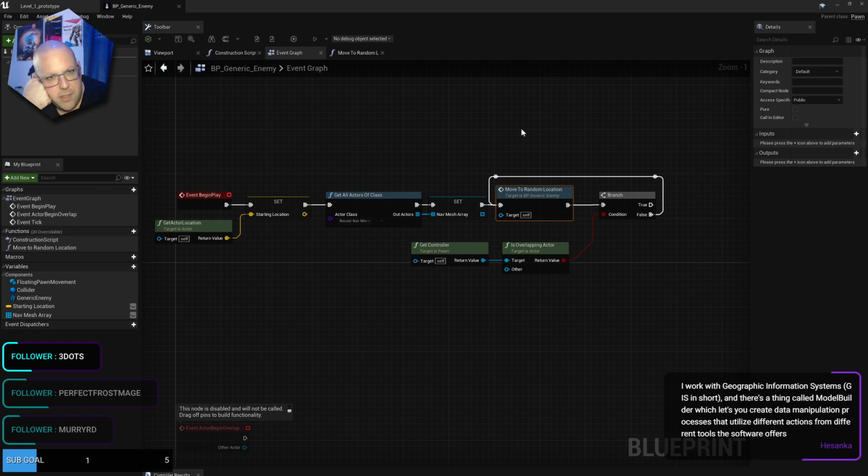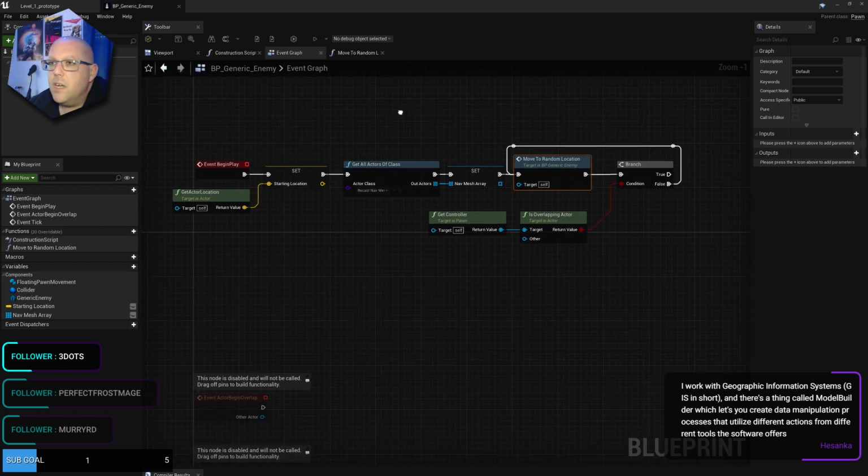Geographic information systems, which lets you create data manipulation processes that utilize different actions from different tools. Yeah, the software overall. Well, node-based editors are pretty common in everything. So texture editors have them and stuff like that. They're pretty common.